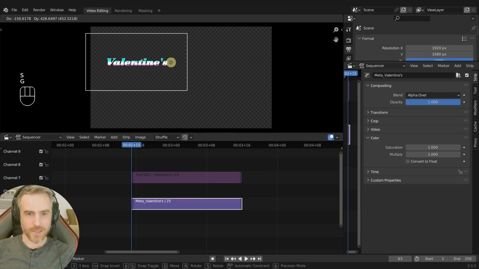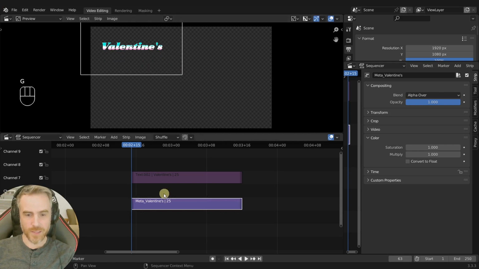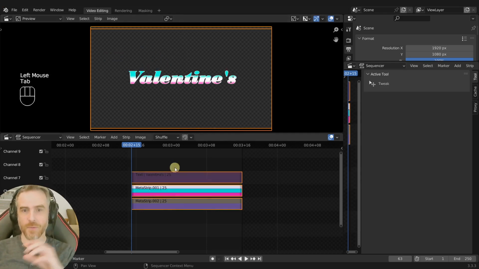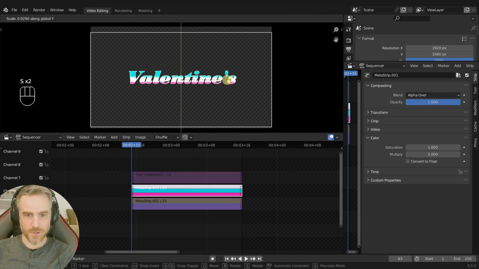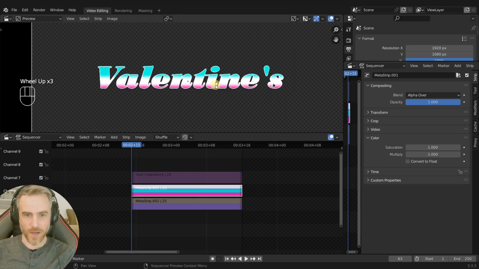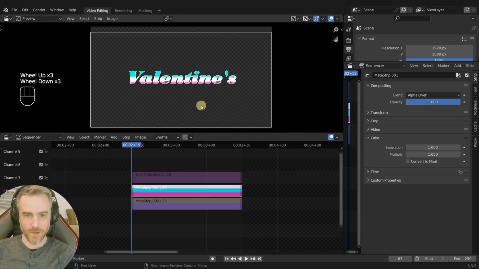I can scale it, move it wherever I want, and then if I want to edit it for any reason, I tab into the meta strip, boom, it's back in the middle. Everything is good to go for me to adjust the colors and stuff if I wanted to. In fact, I think I am going to scale this down just a little bit on the Y. Yeah, that looks a little bit better.